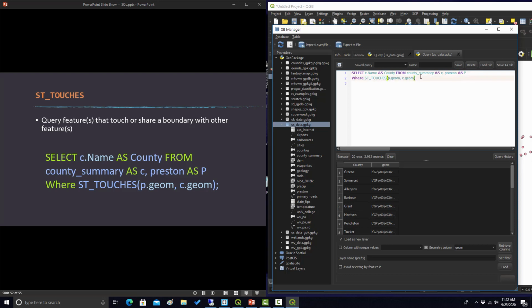So the idea here is it's going to return only the counties that touch Preston County, or in this case, share a boundary with it. So let's execute that. Okay, so those are all the counties that border Preston County, West Virginia.